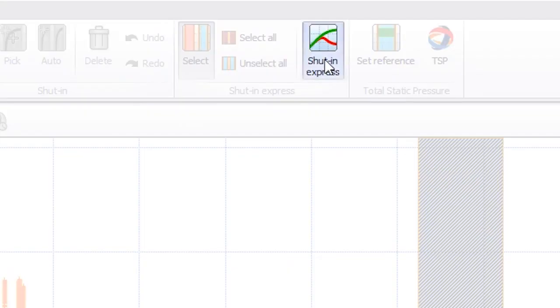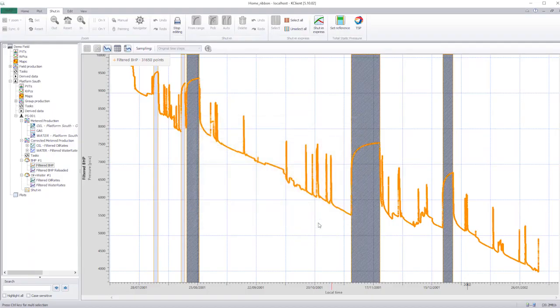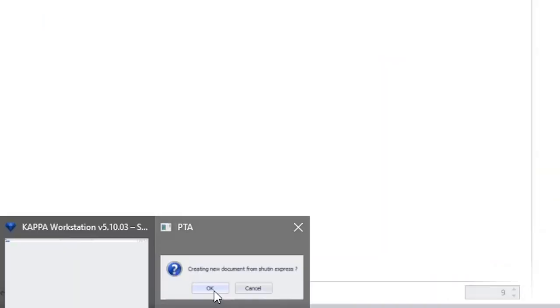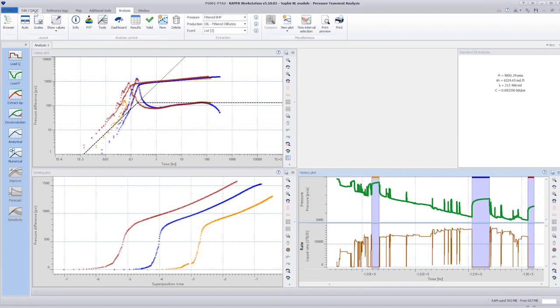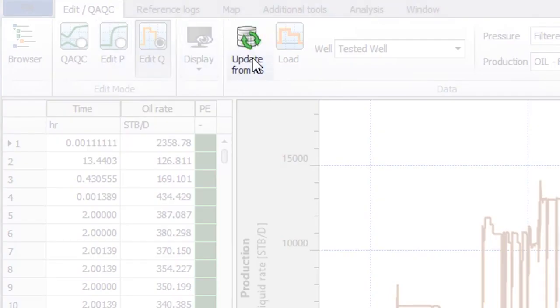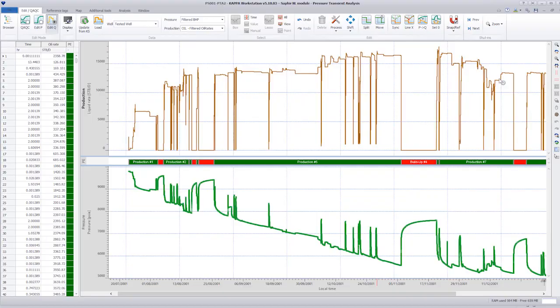By selecting a filtered pressure dataset with identified shut-ins and using the Shut-In Express function, both synchronized rate and pressure data are sent directly to Sapphire, and log plots are extracted for selected shut-ins. Once the data is transferred to Sapphire, the links to KAPPA-Server are saved too. When an update of data is required, the Update from KS function is used.